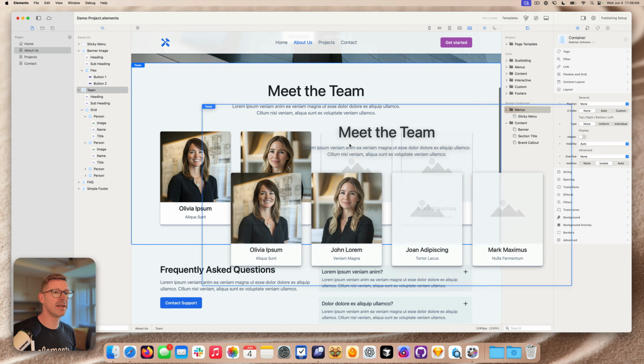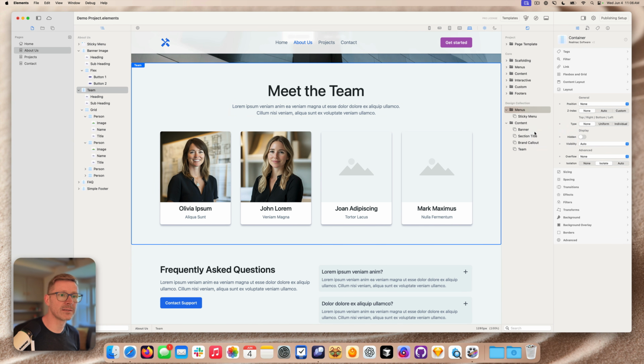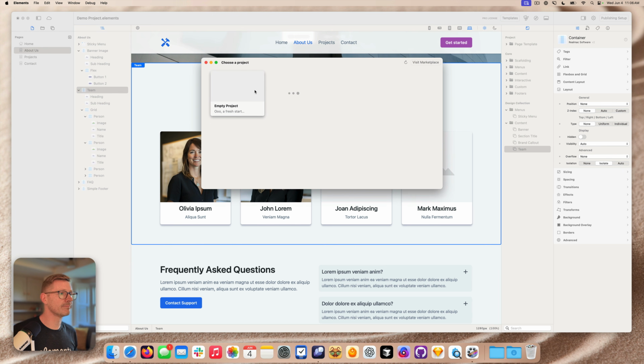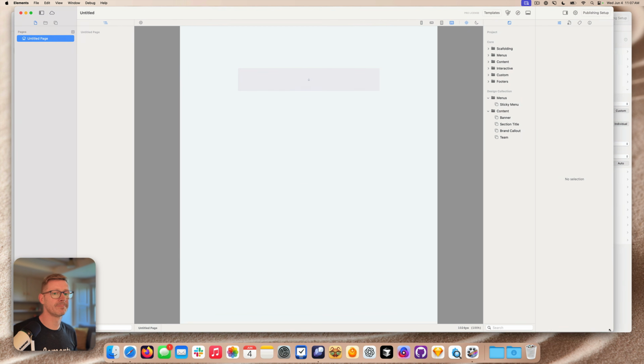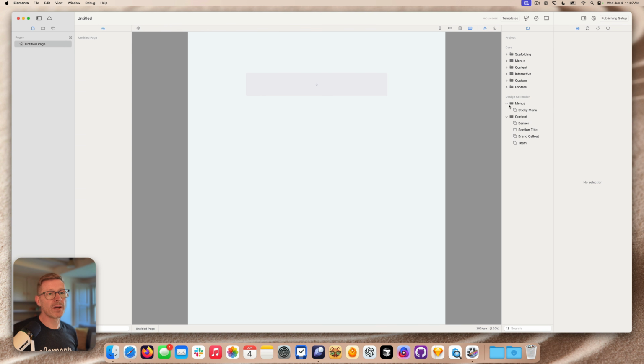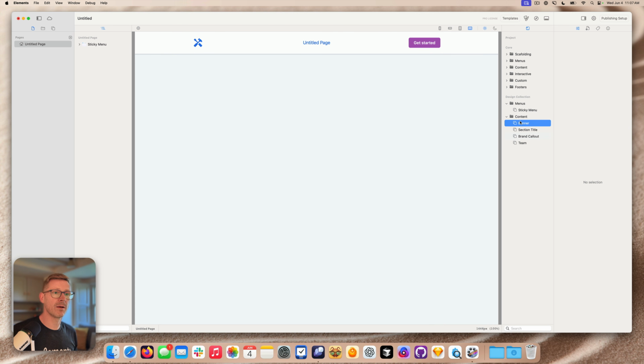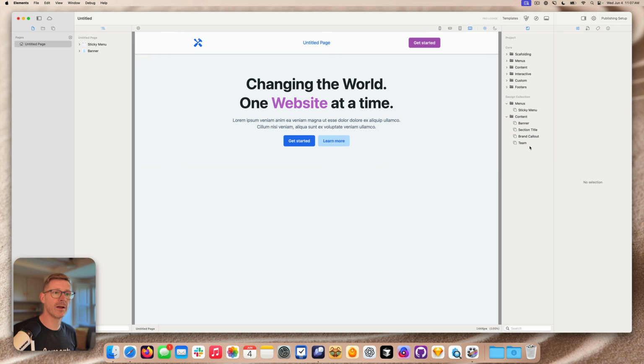Like this whole section here. We'll take this. I'll drag that in there. So now, if I do a new project, start with an empty project, you can see I've got my Design Collection, so my things are ready there to use. Drop that in. Great, and we'll drop in the banner I took as well, and we've got the team.